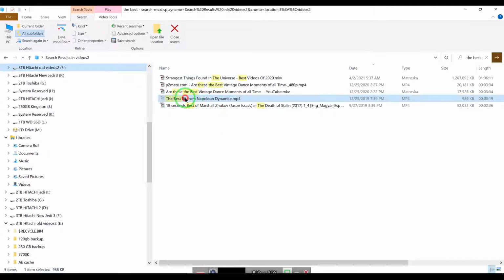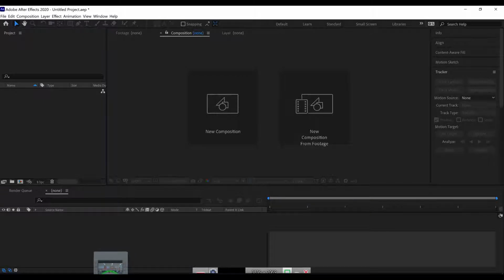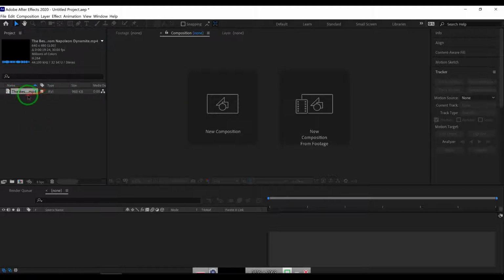And I grabbed this file, and you can't see down here, but I'm dragging it to my After Effects program and drop it into what's called the project box. I think that's what it's called. That's what I call it anyway. This is where your project files are going to be. And there's the file.